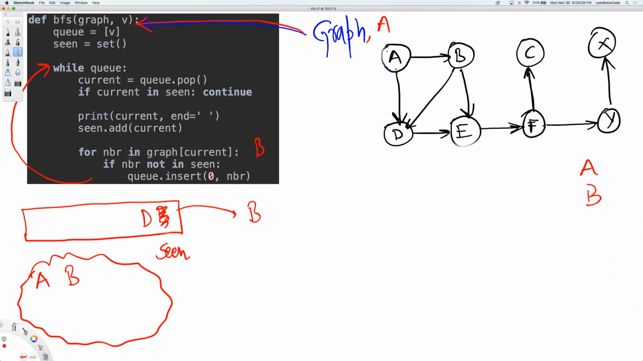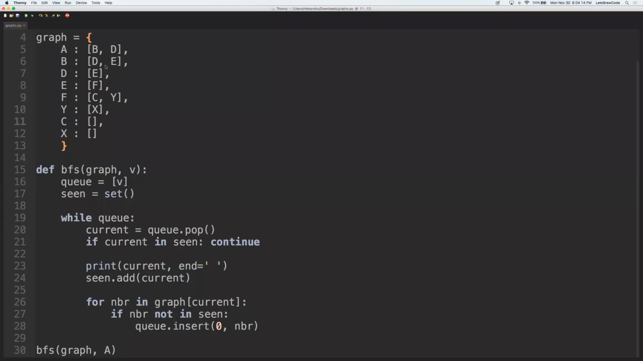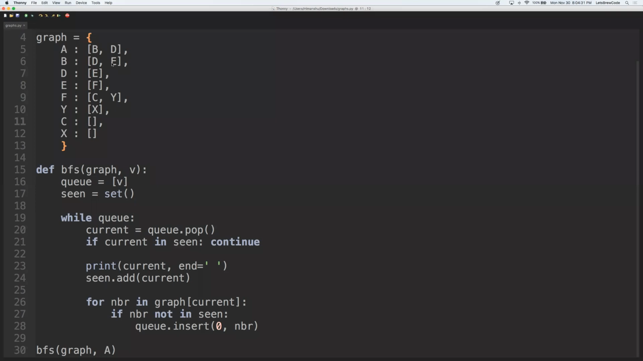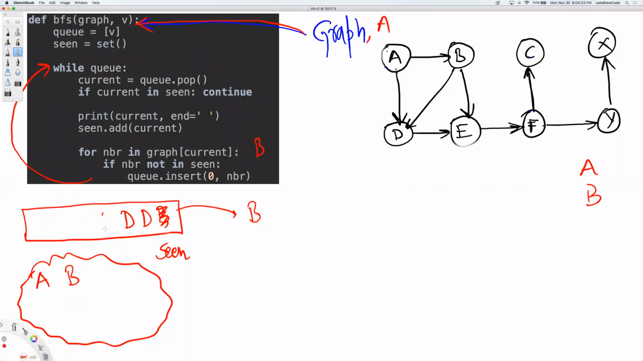All right. And then for all the neighbors of B, what are all the neighbors of B? D and E here. For all the neighbors of B, which are D and E, if the neighbor is not in seen, insert them in the queue. They are not in seen, so then insert D and E like that. And then you move again to the top of the queue.